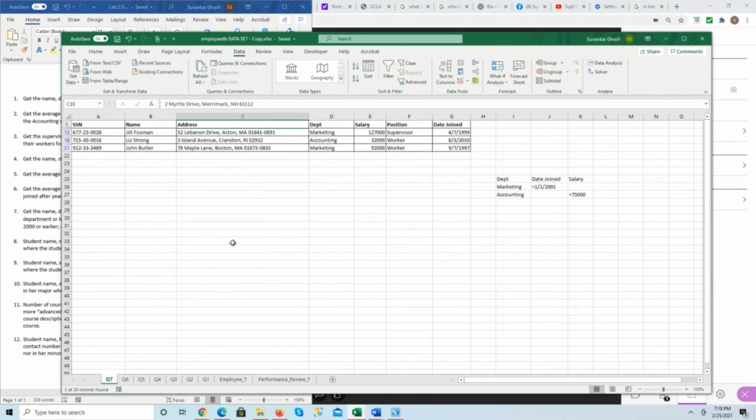Then you click OK, and it basically comes back with the marketing people, the two people in marketing whose date joined, as you can see here, is indeed 2000 or earlier, and then it has one worker in accounting. The condition for the accounting person was not on date joined. It was a condition on salary. They have to be low earners in accounting, and indeed that is the case. So Liz Strong earns only 32,000, so she's a low earner in the accounting department.